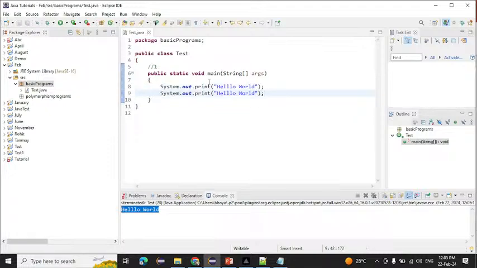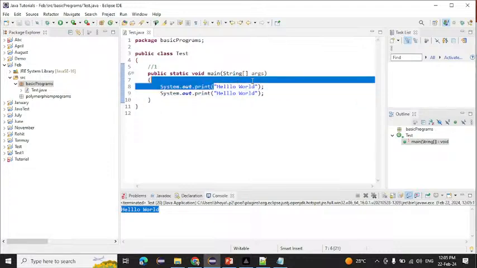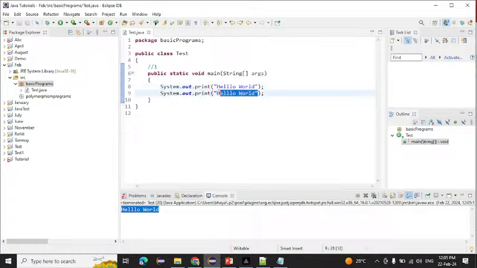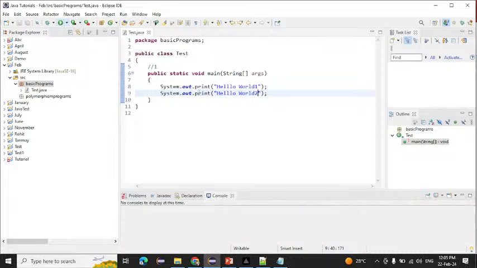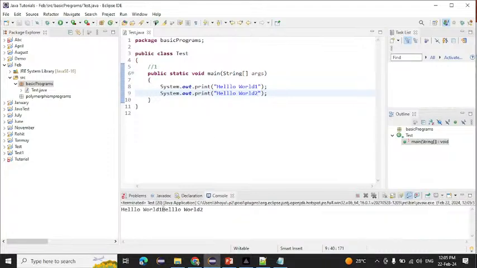So how will it be printed? Hello world, hello world, and hello world. So first this will be printed, and will the next one print downside or beside it? Beside only, it is printing, right? I will write here hello world 1 and hello world 2, then we will not be confused, right? If I run this one, this side only it is printing. See, hello world 1 and hello world 2.